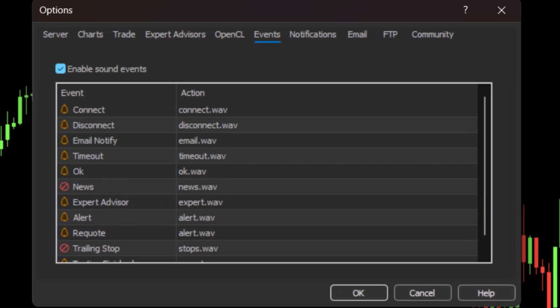Alerts of system events like server connection, disconnection, or email notification can be set up here. It is a very convenient tool informing about changes in the platform status. To start setting up alerts, check the Allow option. All events are represented in the form of a table containing their names and default audio files that are executed when the event occurs. The following types of events are available.